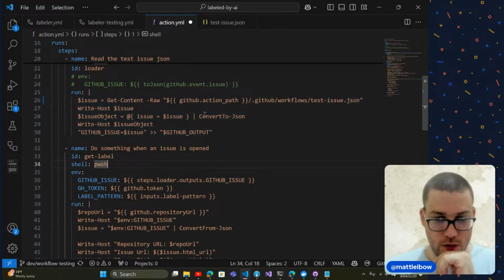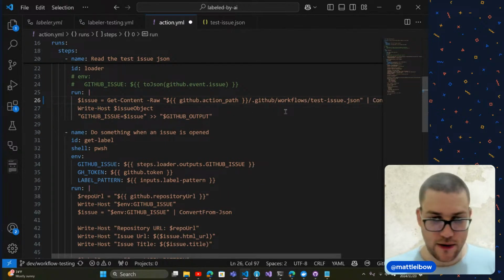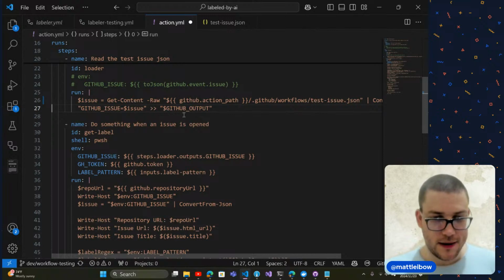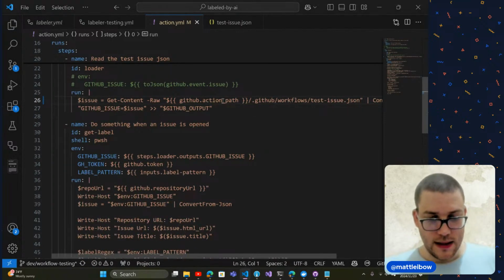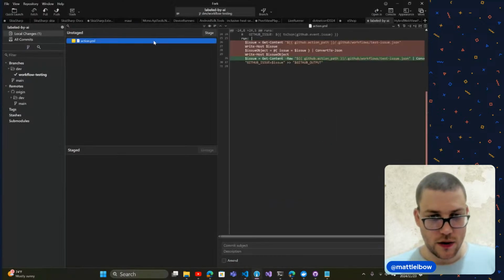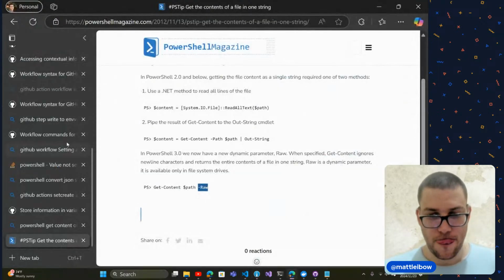So there we go. The issue: we get that, and we convert this to JSON. We take a JSON, we read it as a single line, and we convert it back to JSON. Okay, that's what we want. Now it should work. The technology, JSON.